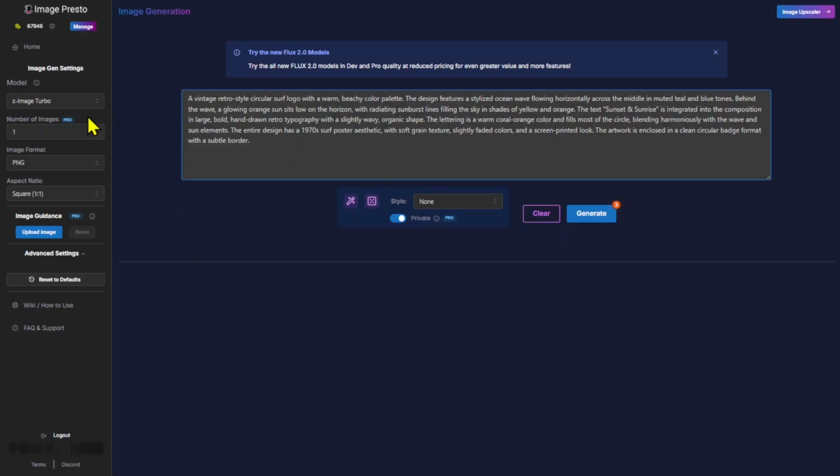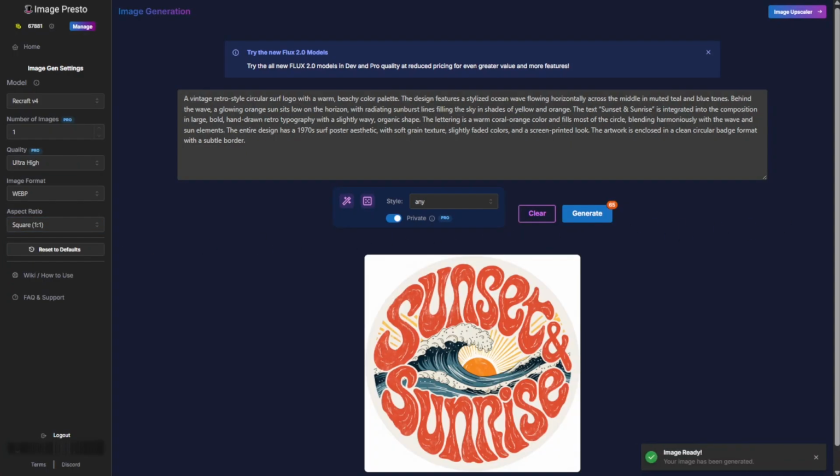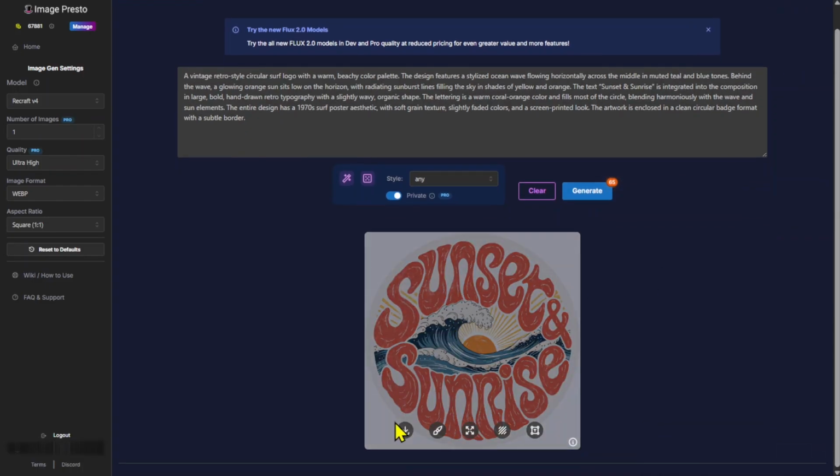Before we click generate, take a look at your settings and choose the Recraft V4 model type, your image format, and your aspect ratio. Then click on the generate button. Click on the download button to save the image.